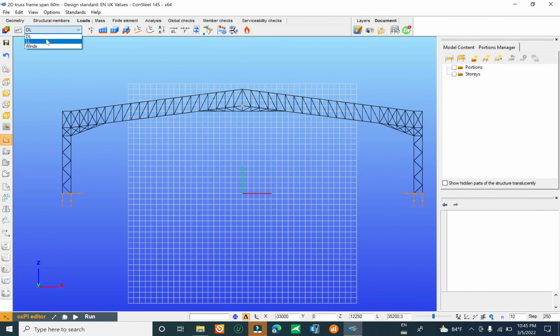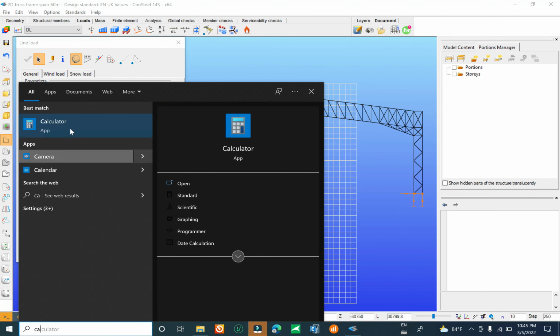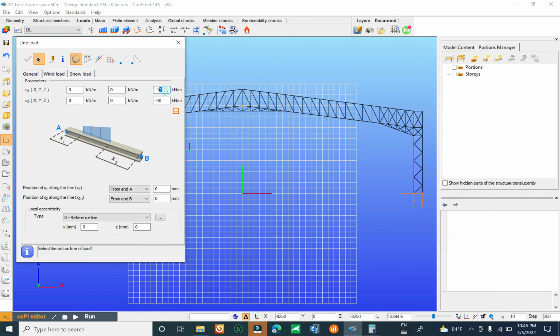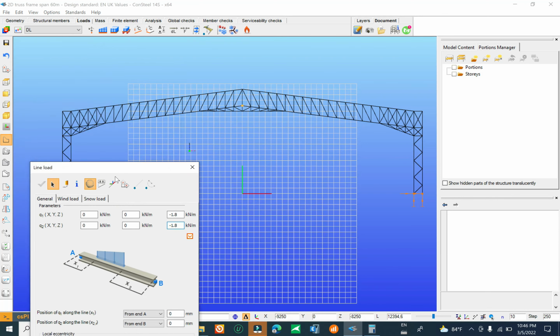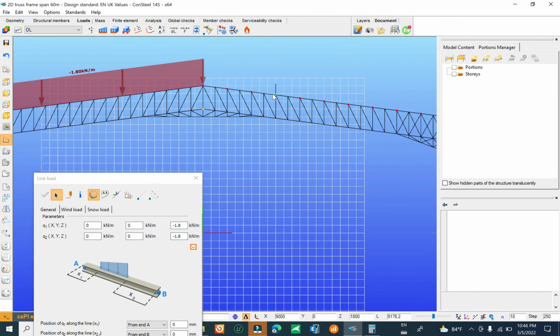Now we have to apply the dead load. For the dead load, we start from 0.3. 0.3 multiplied with the base length is 6 meters. So we apply 1.8 in the global axis. Okay, in the selection, click on here, and this one click on here.